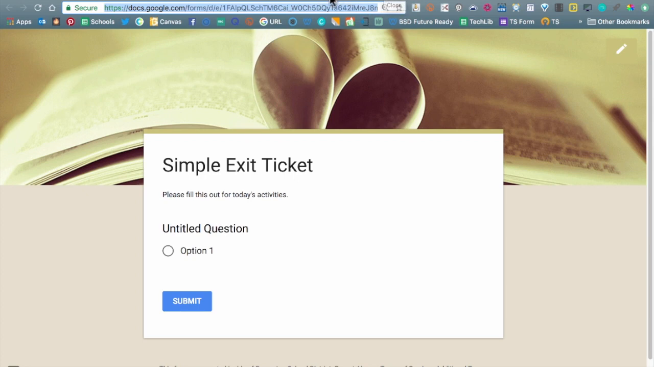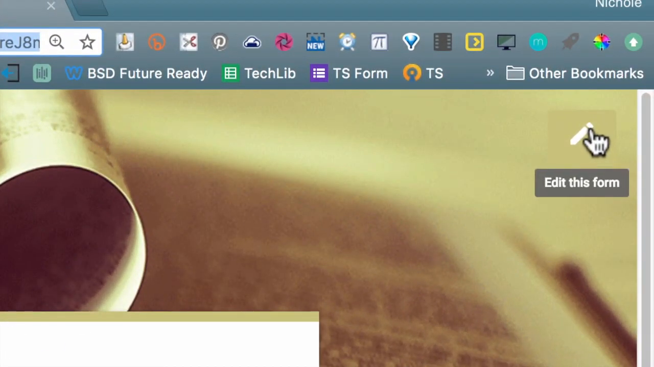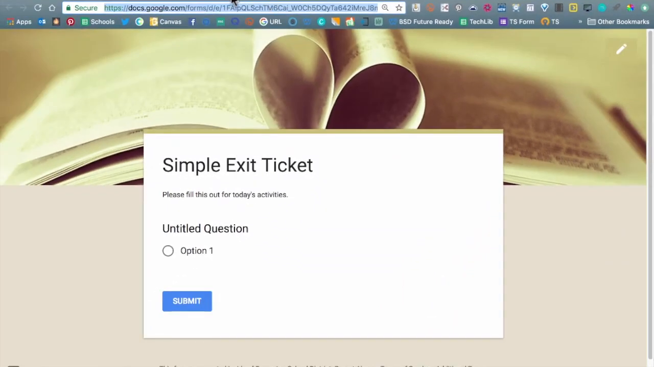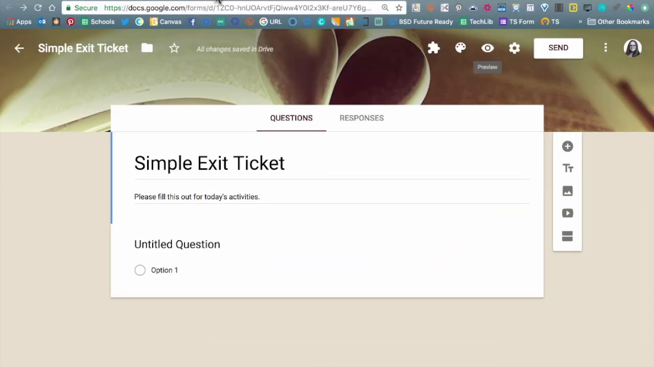Okay, so this is popped open in another tab. To get back to editing my form, I can click the pencil here in the corner where it says edit this form if I hover over it, or I can just go back a tab to where I was before. Okay, so that was the eyeball.